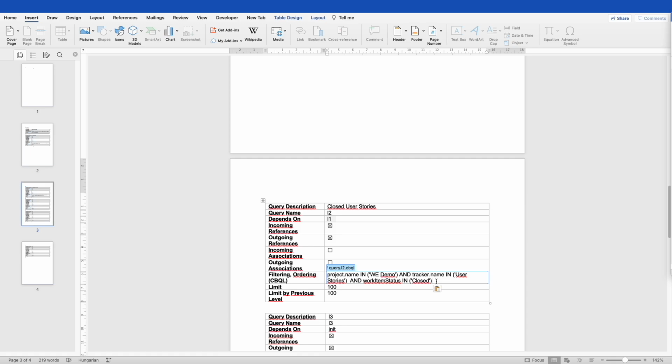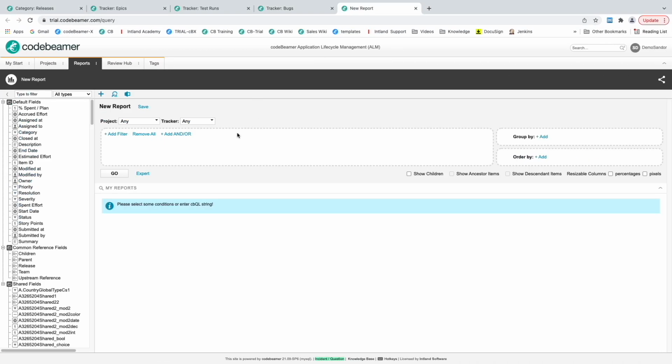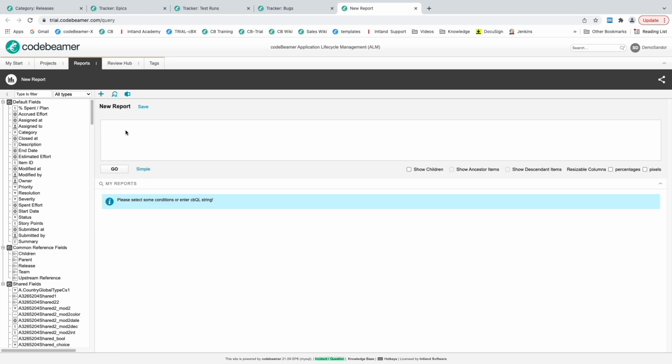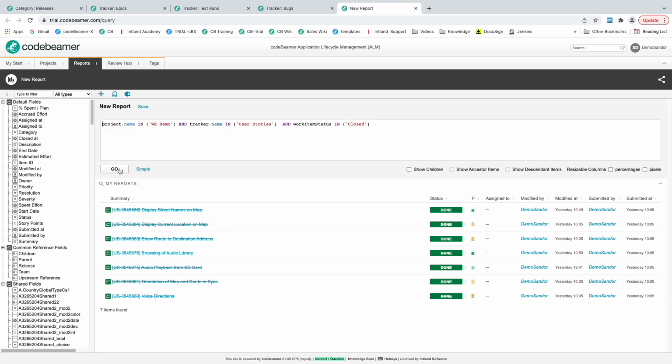correct. So to do that, I will copy this expression. I will go back to Codebeamer and I will create a new report. And within the report, I will switch to the expert mode and I will insert my formula and try to run it. And if everything goes well, then this query should give back the expected result.